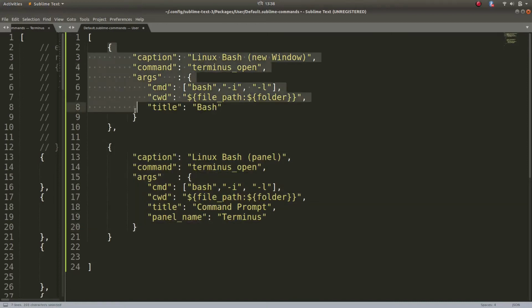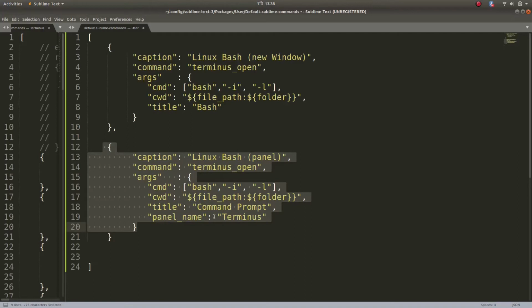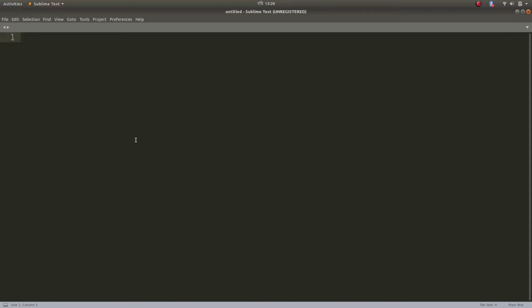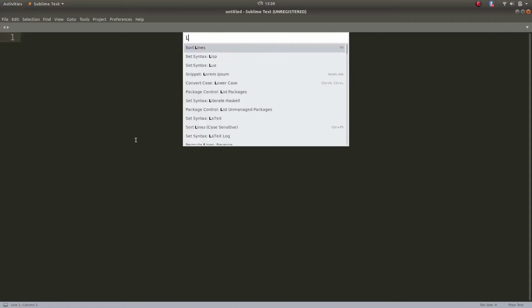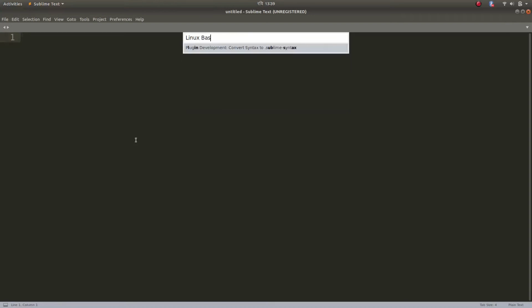On the bottom end I have another set of commands. It looks quite similar, but the upper one opens the Linux bash in a new window. Meanwhile the bottom one opens this in an integrated terminal at the bottom. This key here, the panel name, once we add this key, it will open the terminal in the bottom panel. So let's save this. Once we save this, let's close this window, and on the regular Sublime window let's again use the shortcut Ctrl+Shift+P and search for Linux bash.